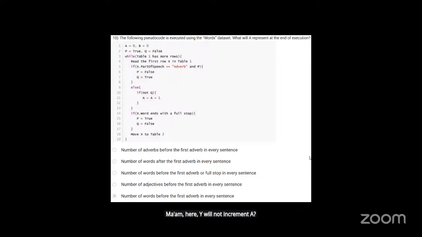If the condition is invalid, how can you go inside the if? Ma'am, if not Q is false, so we will not increment A. See, Q is false. So not Q is false. Listen, if not Q: what is the inside expression evaluating to?